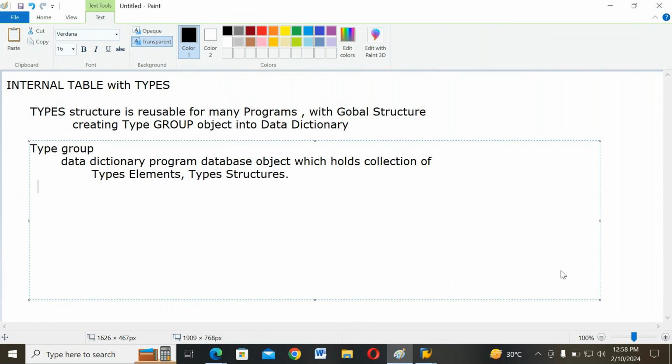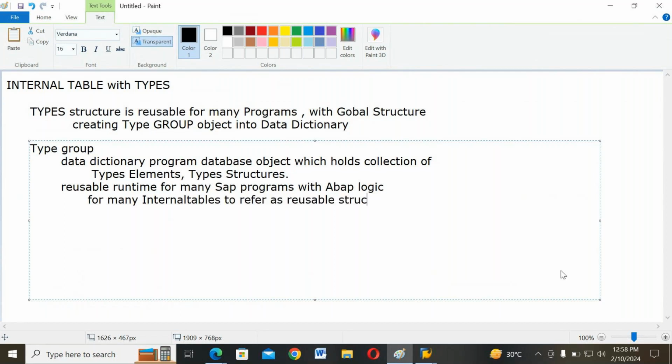So what is the advantage? It is reusable at runtime for many SAP programs with the above logic. For many internal tables, we refer to it as a reusable structure to avoid code duplication. That's the advantage.